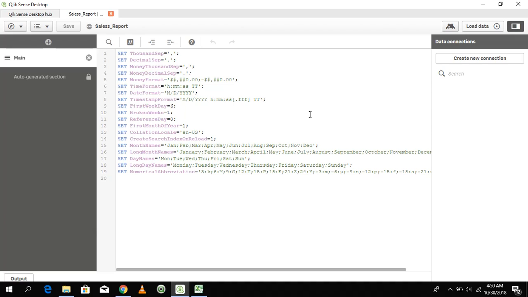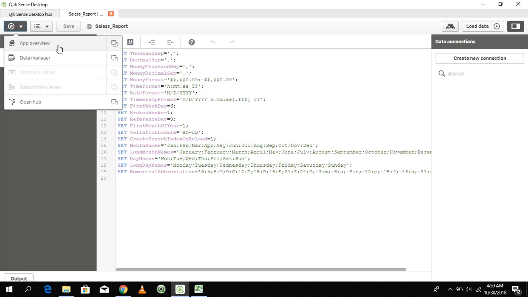Before loading the data, I will navigate to this window also. At the leftmost corner, this is a navigation button. As soon as I click it, it will give me a few options: app overview, data manager, data load editor, data model viewer, and open hub. So what is app overview? As soon as I click on app overview, I'll be redirected to the sheets which I have created for the dashboard. As of now there are no sheets added to this dashboard, so it will not go anywhere.